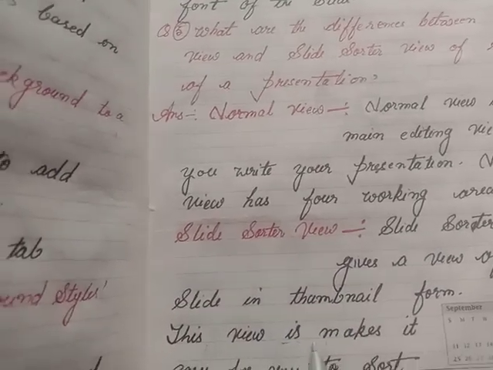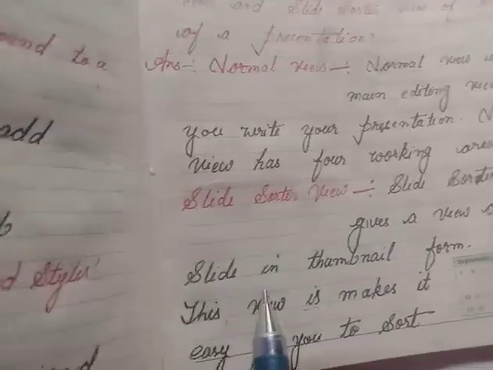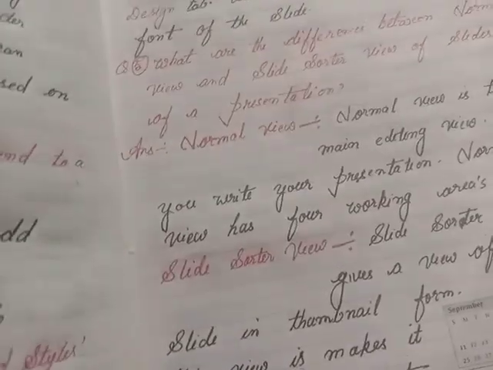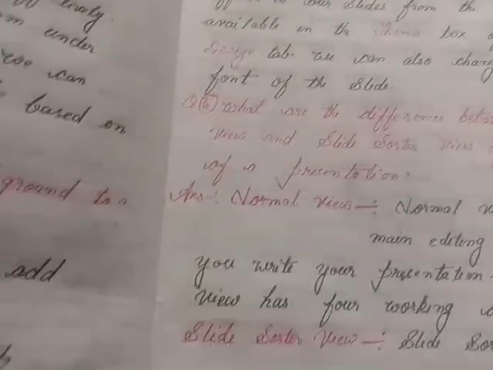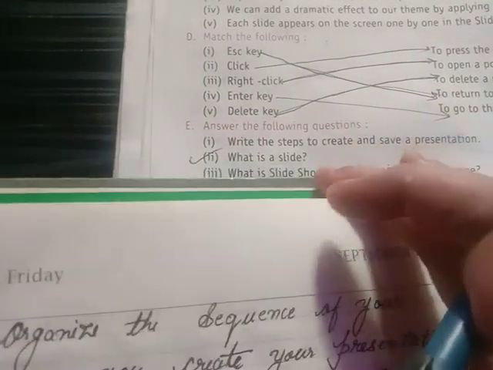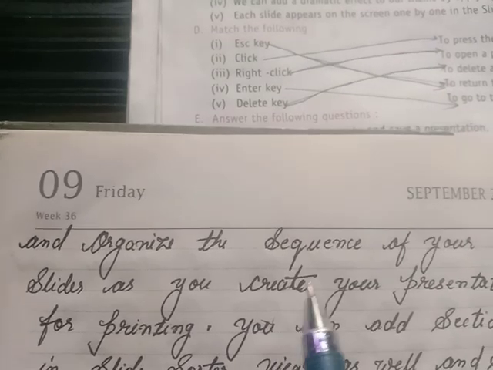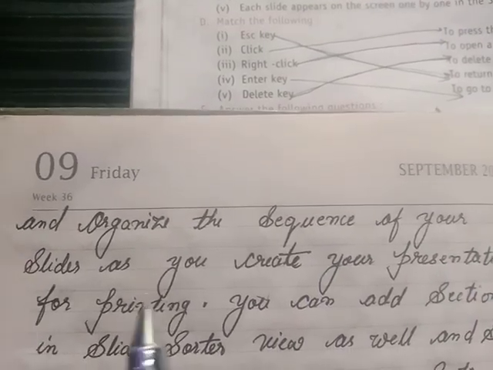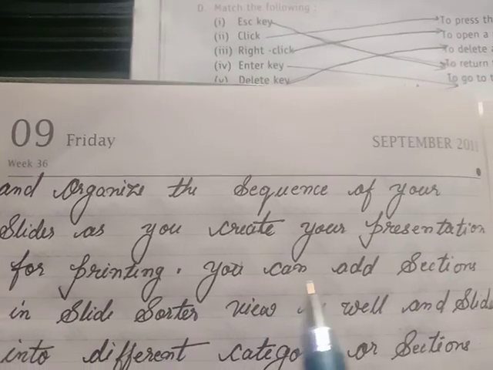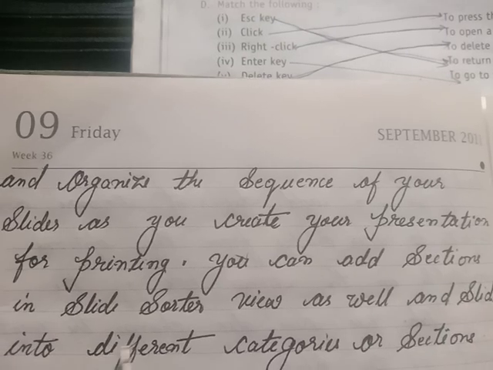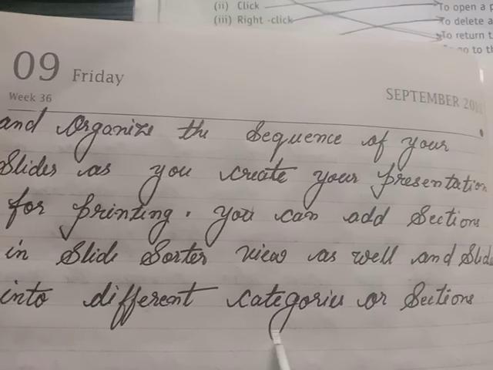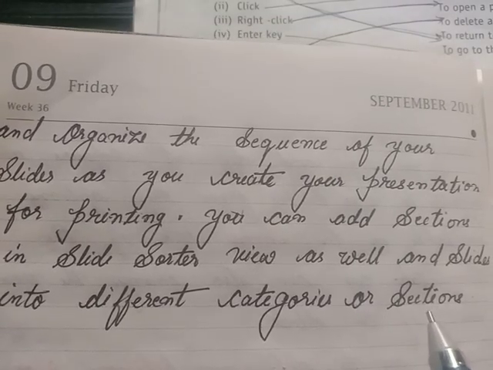From this view it is easy for you to sort and organize the sequence of your slides as you create your presentation. For printing, you can add sections in slide sorter view as well, and divide slides into different categories or sections.